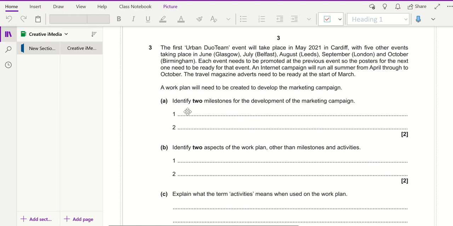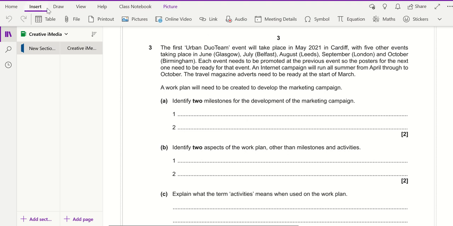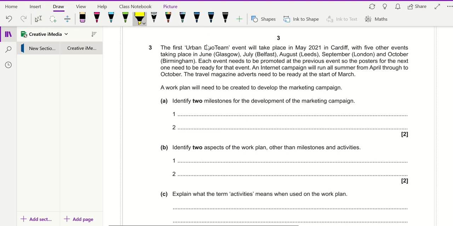So for this question, you can't really go that wrong with it if you understand what a milestone is. A milestone is literally a date in the development of the marketing plan. In the top up here, they give you lots of the milestones. So you've got May, you've got June, July, August, September.